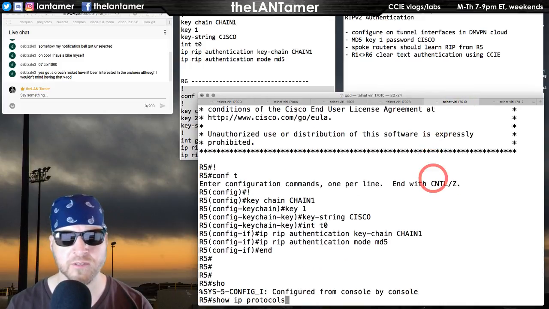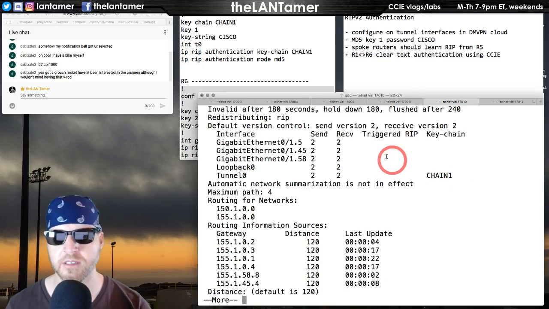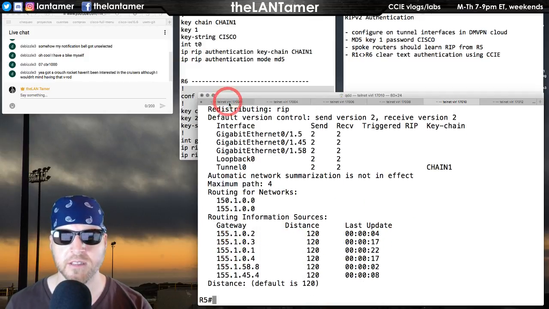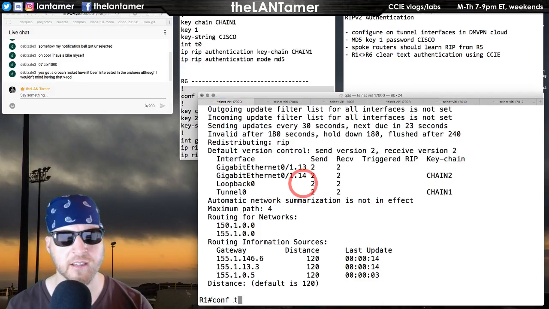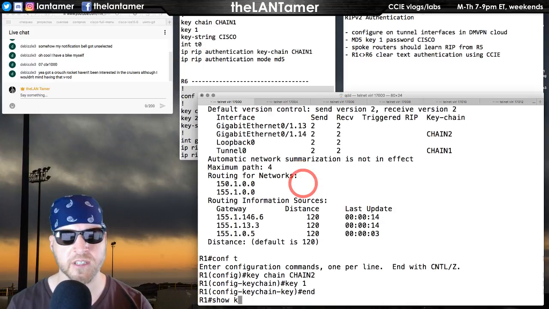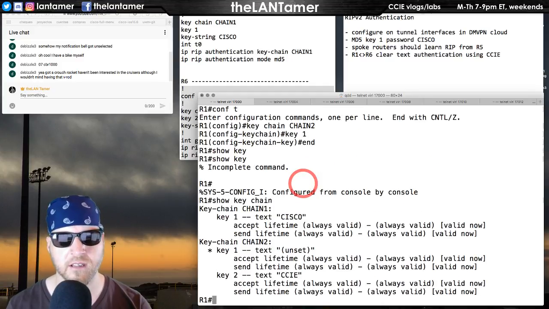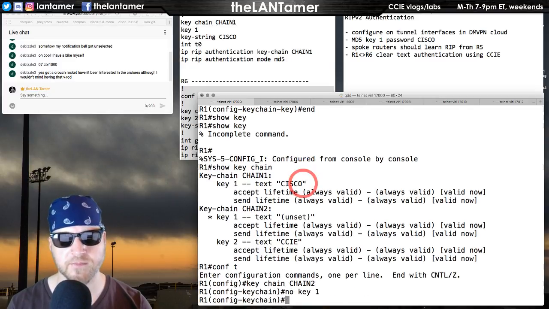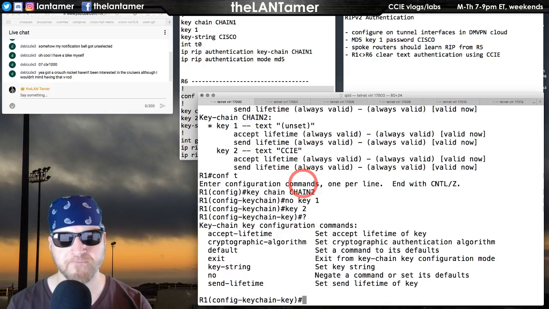Show IP protocols. Nice. Good deal. And we should see here, look, tunnel 0 chain, right? And we're getting updates from 1, 2, 3, and 4. And let's just check here, just for our own sanity, we should see if we have a different keyword. Show key chain. It's key two. Okay, key chain two. No key one. Key string CCIE 2.